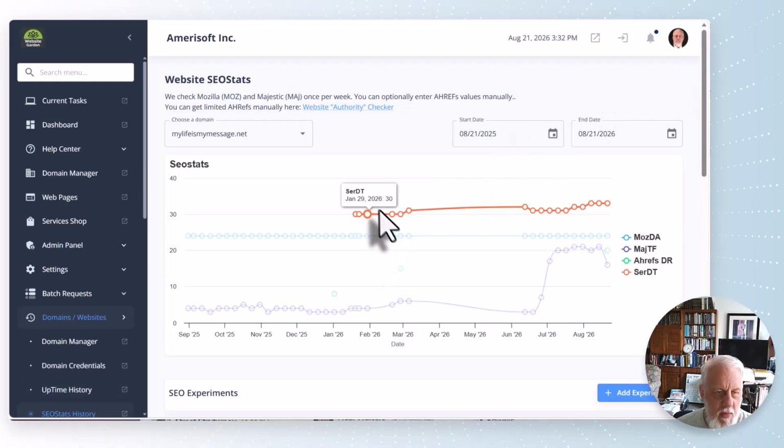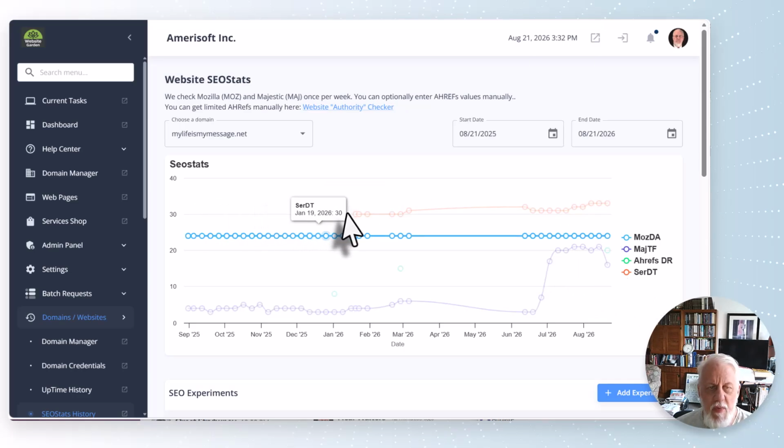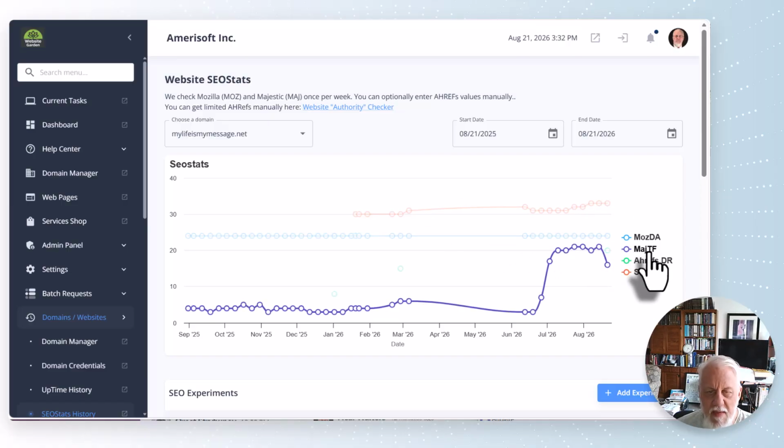Now, starting in January this year, we added this one, SERankings.com, or I think it's .com, DT, domain trust. So we didn't have those yellow dots before that date because we weren't licensed to use their tool. We also get Moz DA, Domain Authority, and Majestic Trust Flow every Friday.